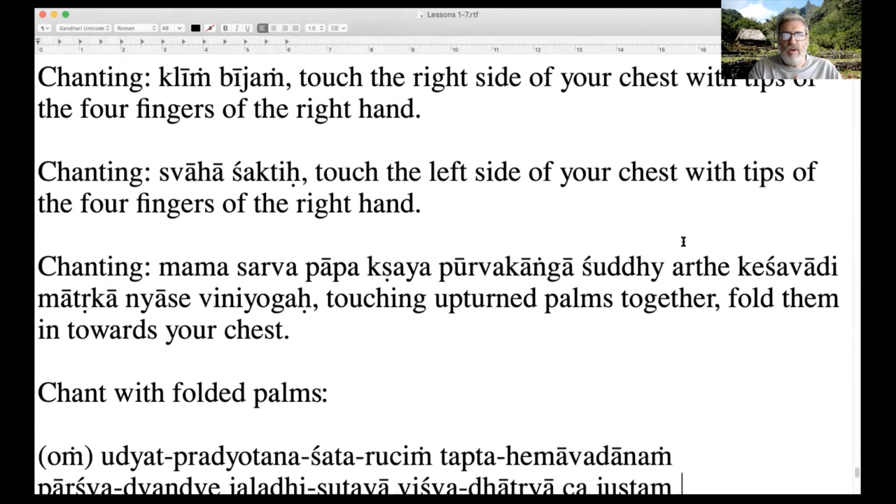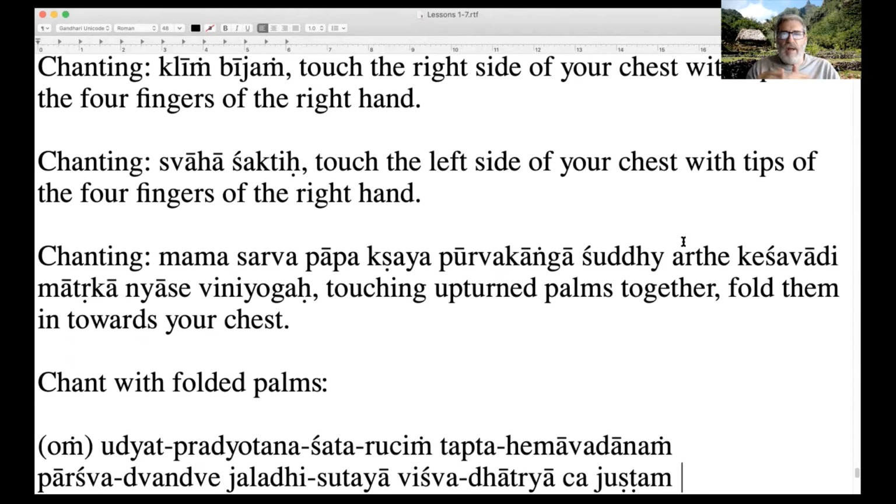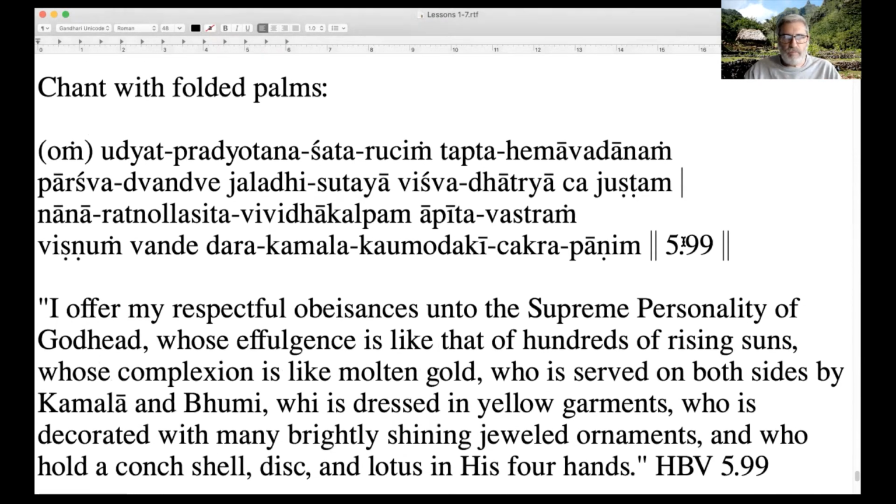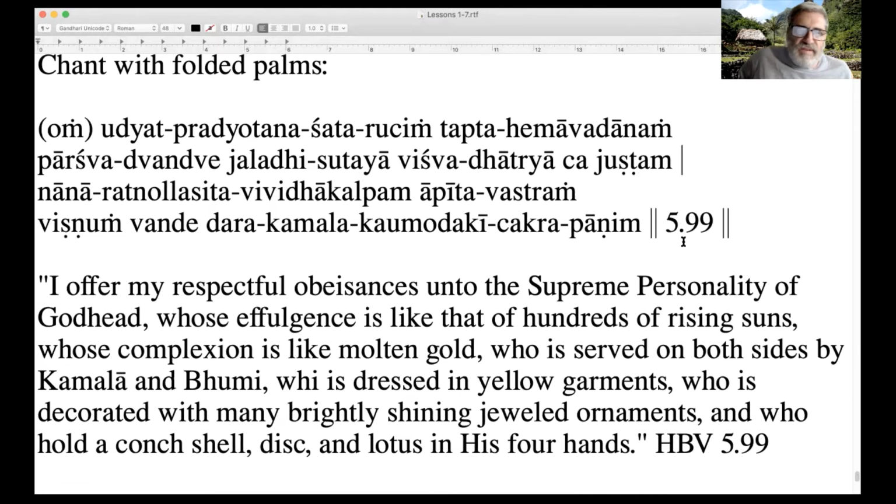Then doing the Viniyogaha, Mama Sarva Papa Kshaya Purvaka Anga Sudyarte Keshavadi Matrikanyase Viniyogaha. What that means is the purpose of this mantra is to destroy all my sins, and to give purity for all of my limbs, by doing the Matrikanyasa starting with Keshava. So here again we have this dhyana mantra. So after that we do the dhyana mantra.